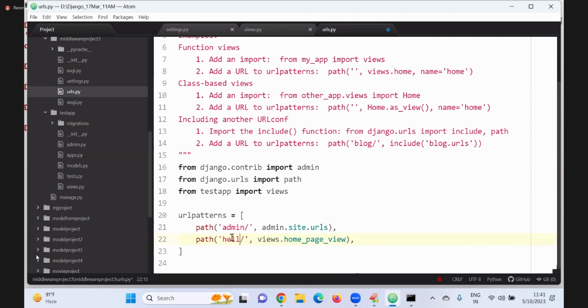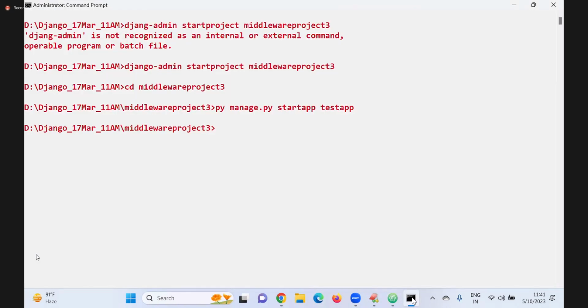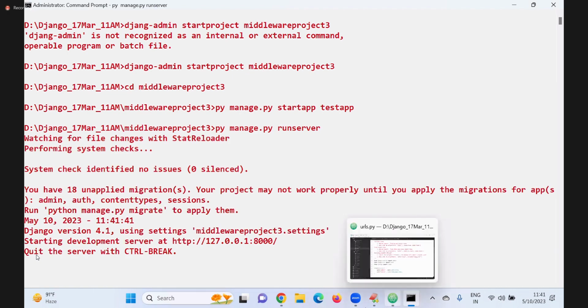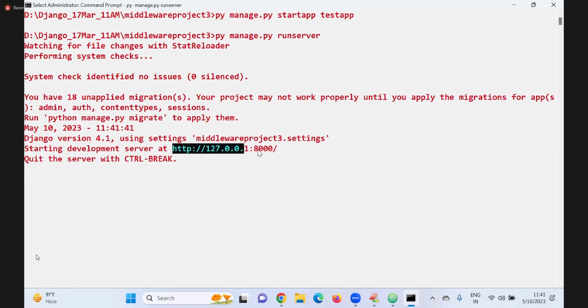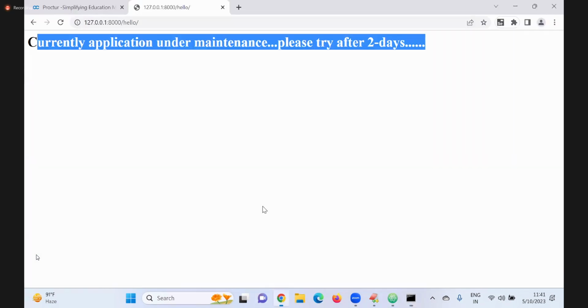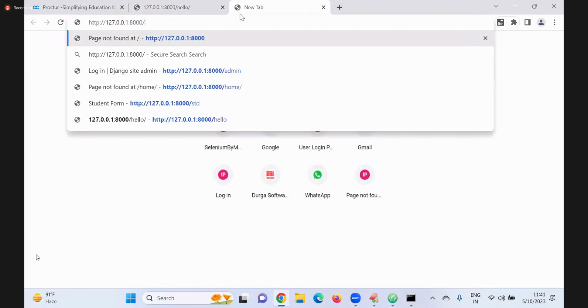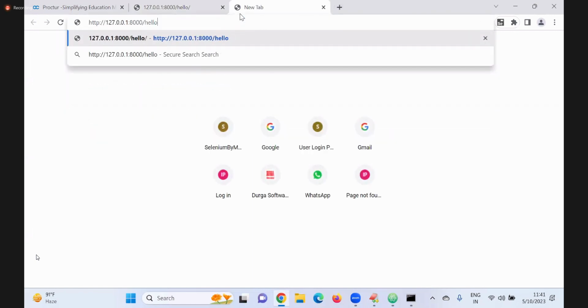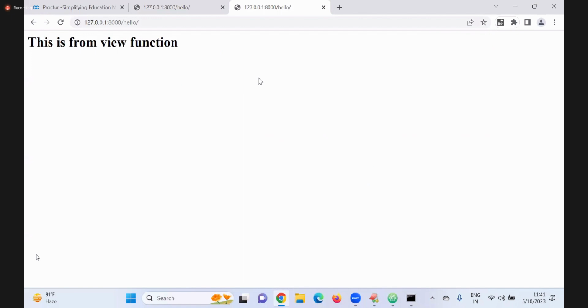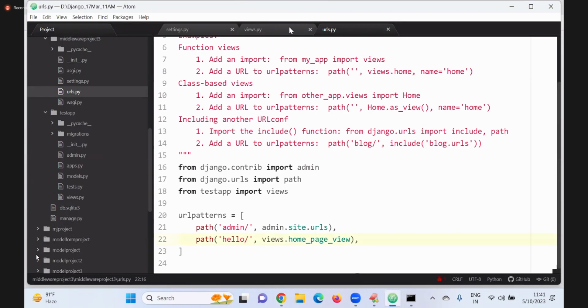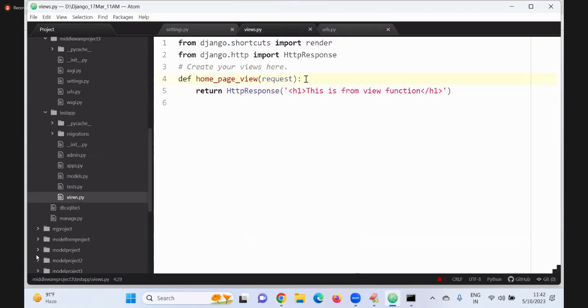Views dot py, give hello. Start the server. Server started. This is the URL. Now run it. Hello. This is the view function. Up to here, fine. So next, what to do? You have to provide some mistake here.